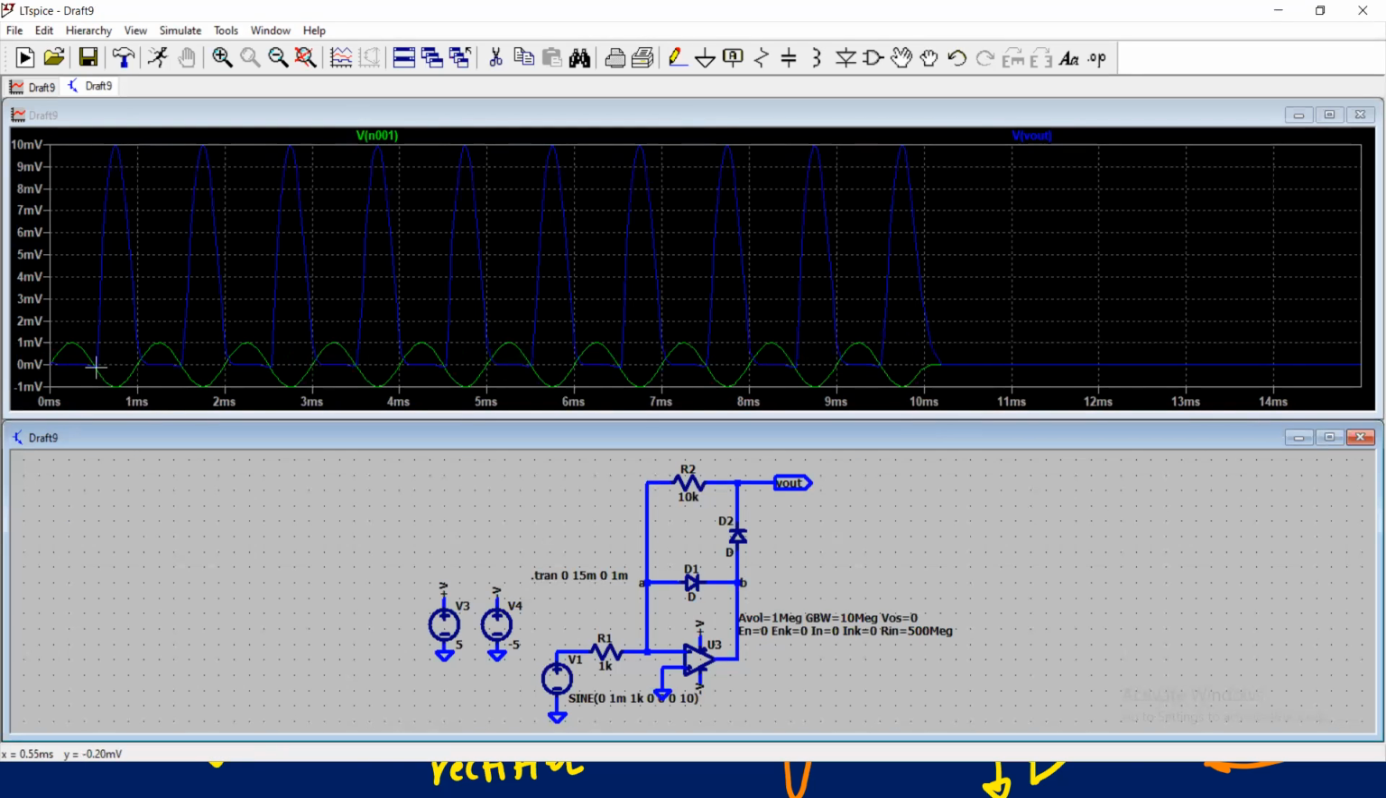So for a positive half cycle, output is zero, but for the negative half cycle, you get this inverted output with a gain set by the ratio of the resistor R2 over R1, which is 10 times the gain. And it is an inverted output because for the negative half cycle, it is acting as an inverting amplifier. So let me show you that.